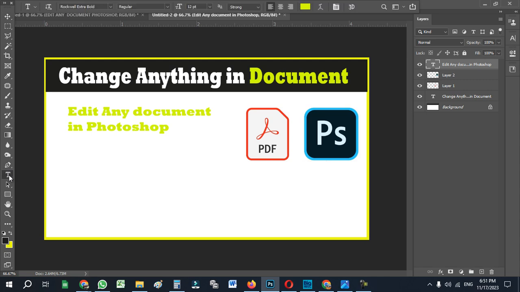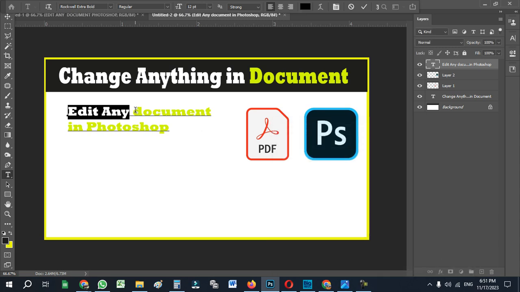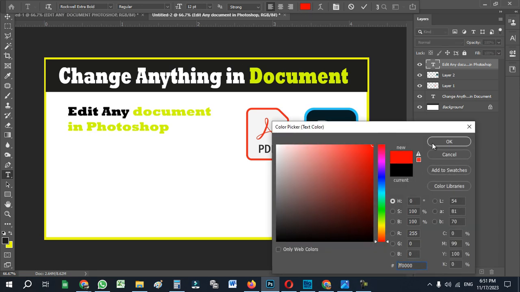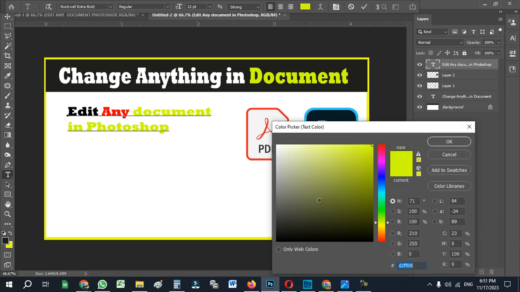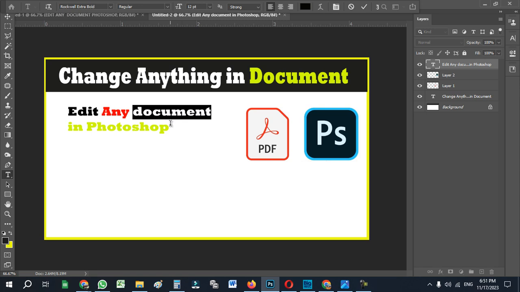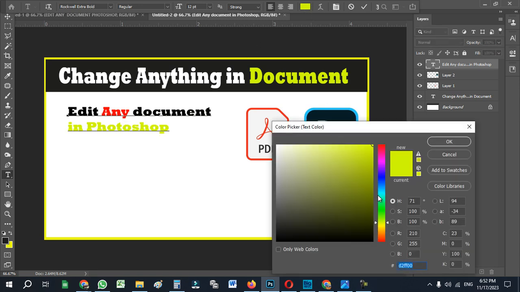I will press T. I will click on black, then red, and then again black, and this one, "Photoshop," will be this color.